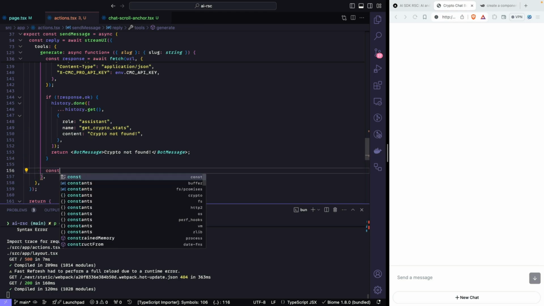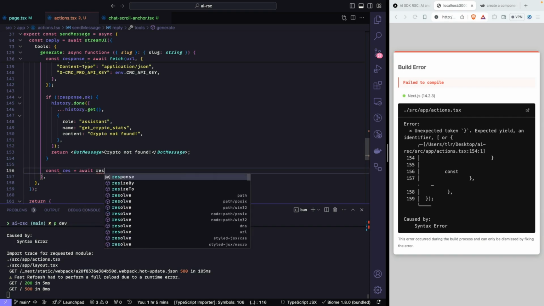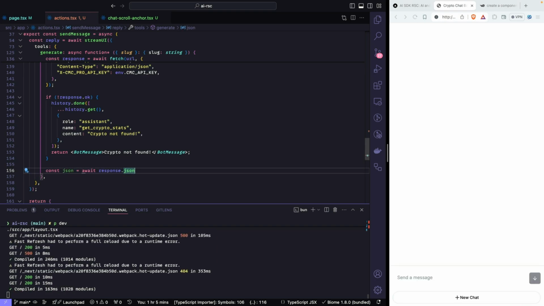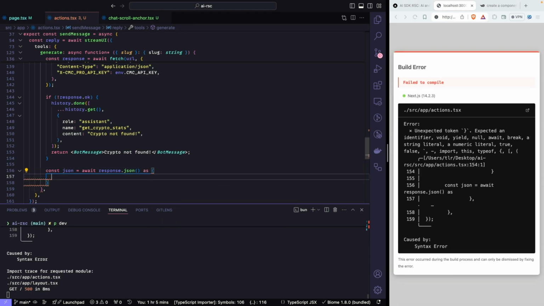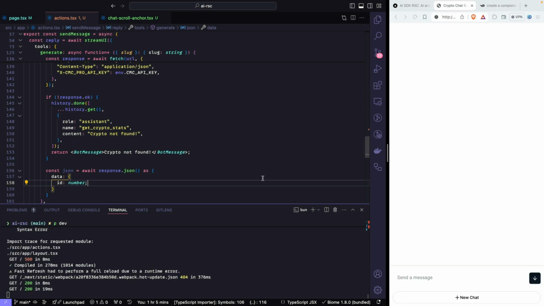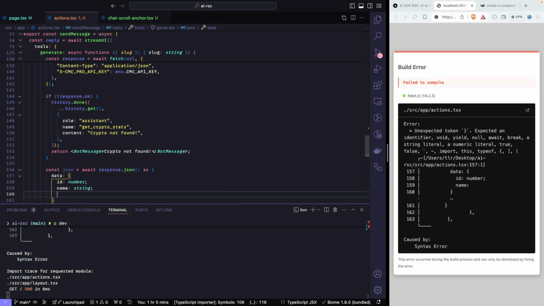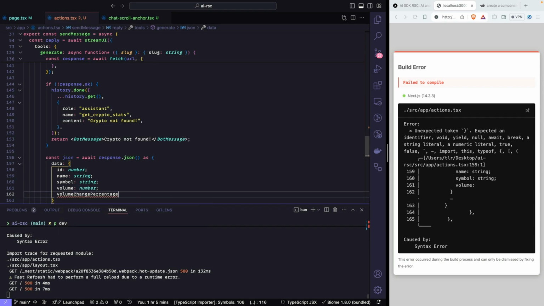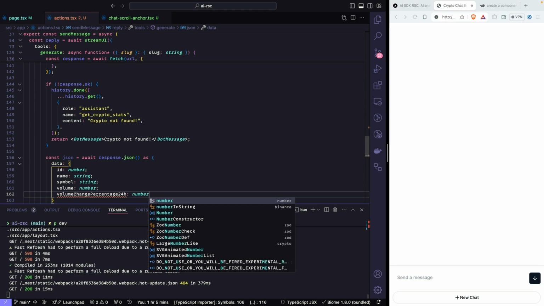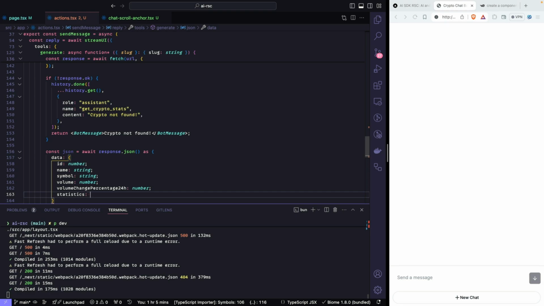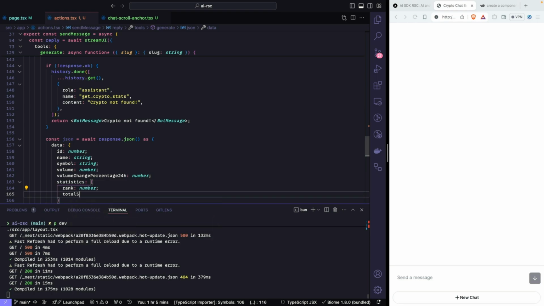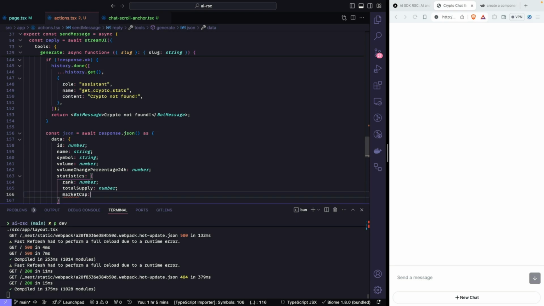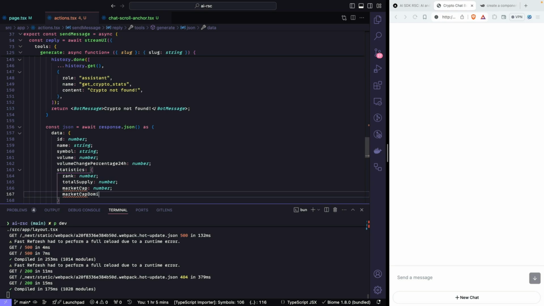And then we can actually const response equals await response.json. In fact, let's just call that json. And then we can cast this type. It's going to be data, id, number, name, string, symbol, string, volume, number, volume change percentage 24 hours, number, statistics is going to be rank, number, total supply, number, market cap, number, market cap dominance, number.